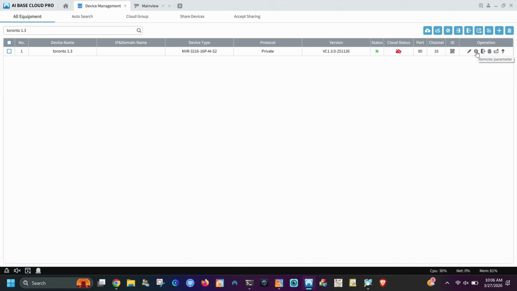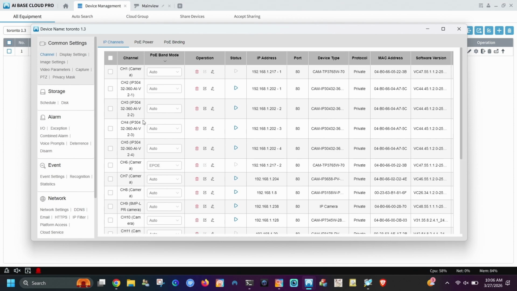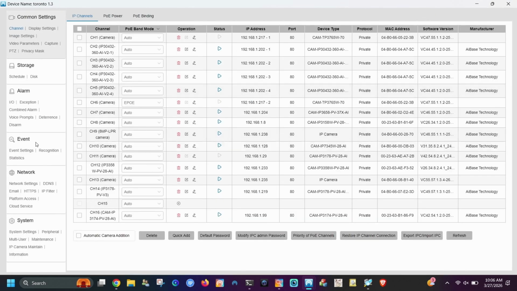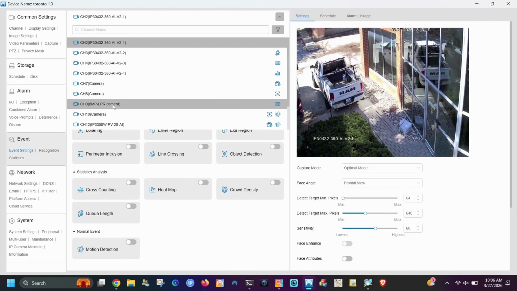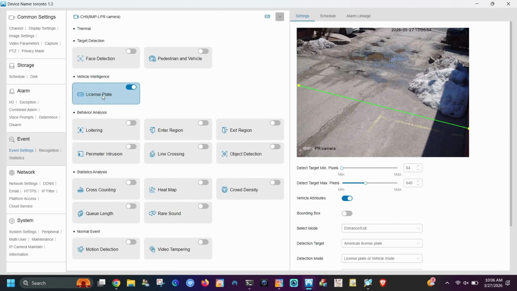So to start off, we can go to our device management tab, and then go to remote parameter to open up the settings of the NVR. If you have a standalone LPR, you would also just do the same process. So once this NVR opens up here, if I put it in full screen, we go into event settings, and then we can go ahead and choose our LPR camera.